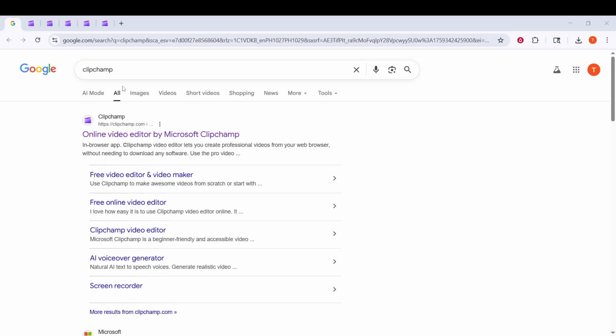First things first, you need to open your web browser and search for Clipchamp. Clipchamp is an online video editing tool, and you don't need to download any software to your computer, which makes it very convenient and accessible.